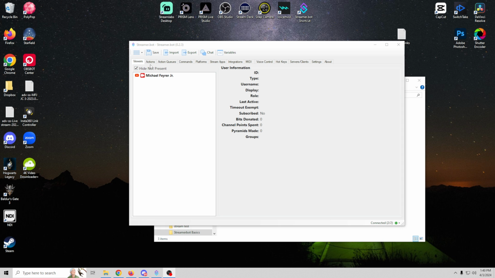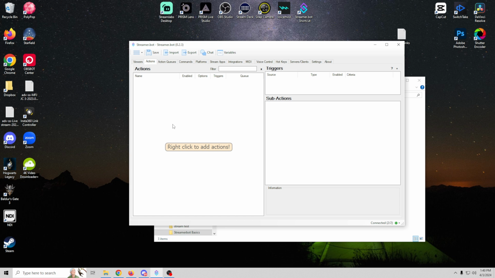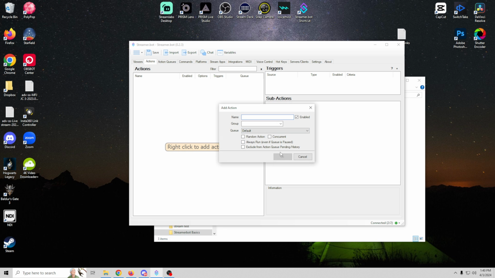Let me show you one of the basic actions that you can create. So let's just go ahead and click add right here in actions. And this action is going to be called Toasty. And if we don't have any groups set up, that's fine. That's something you can do later. The queue is default because we don't have any queues set up. We don't really need to put any of that stuff in. We can just click OK.